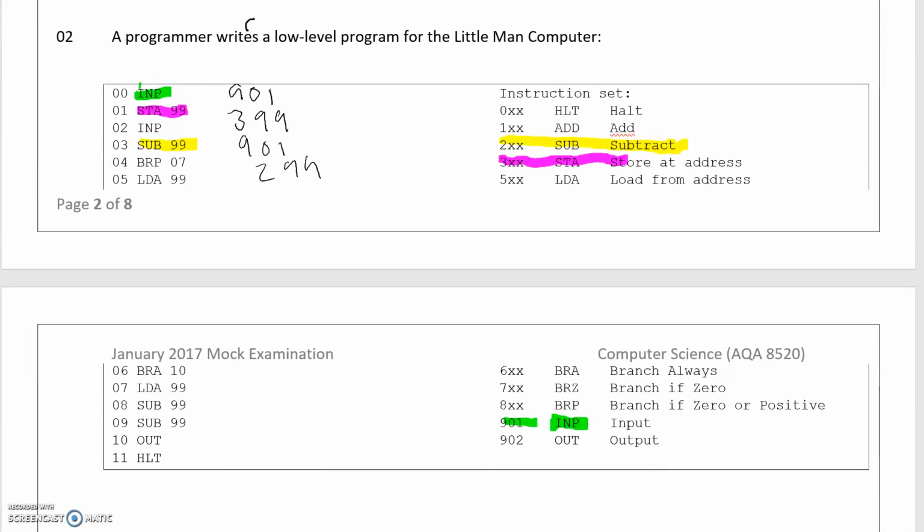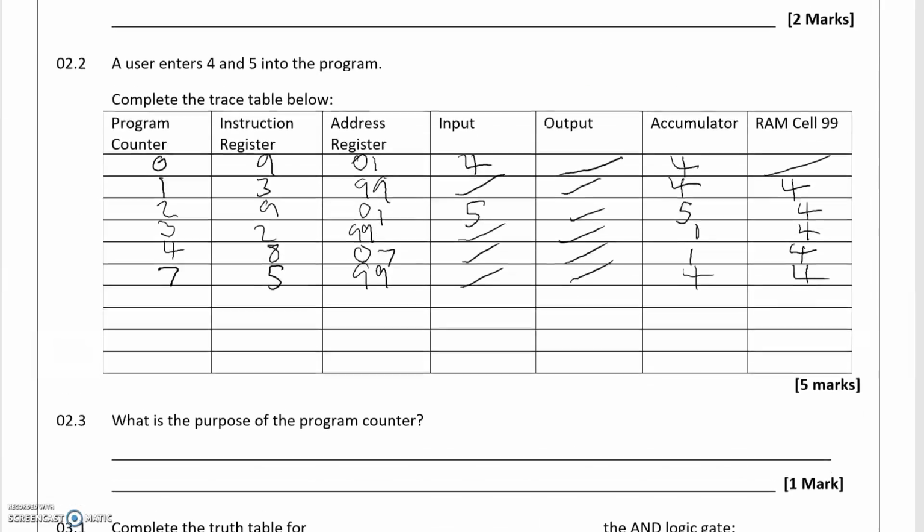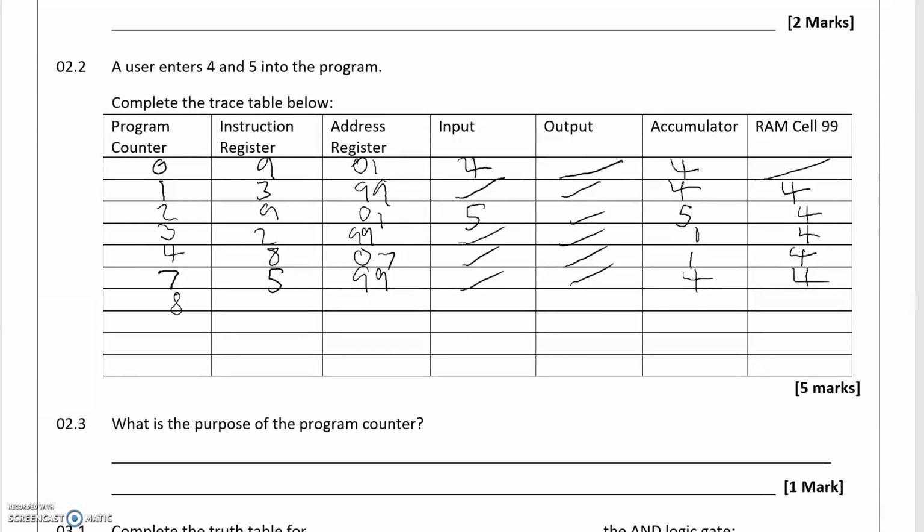Then it will go on to instruction number 8 because it's not a branch, and instruction number 9 is the same, which is SUB 99. So 8, and then we're going to SUB 99, which is 299. No input, no output. We take that off of that, 0 and 4 there. Then we've got instruction number 9 is a repeat of that, which is 299. Minus 4 in there and 4 in here.